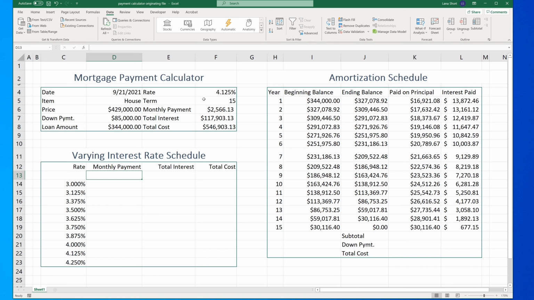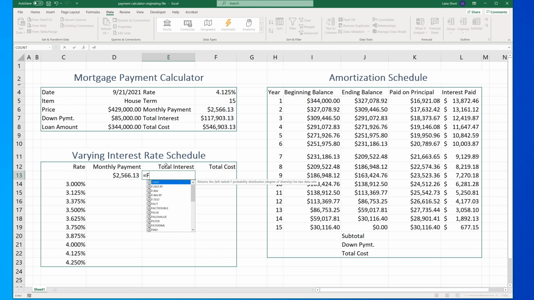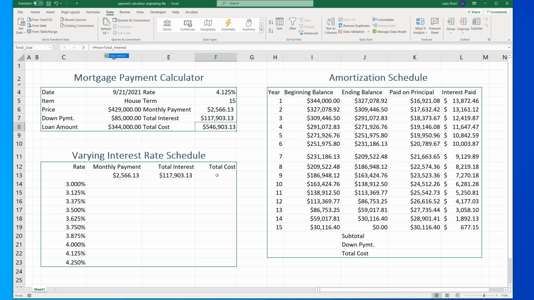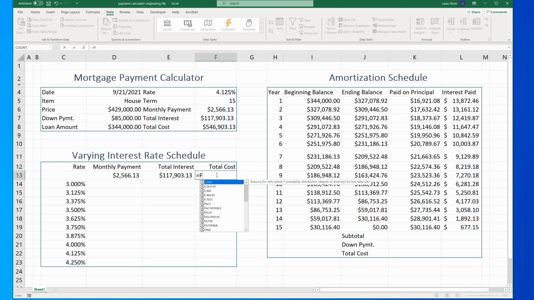So the monthly payments are going to be F6. So I'm just going to type equals F6. Total interest is located in F7. So equals F7. And total cost is in the cell F8.